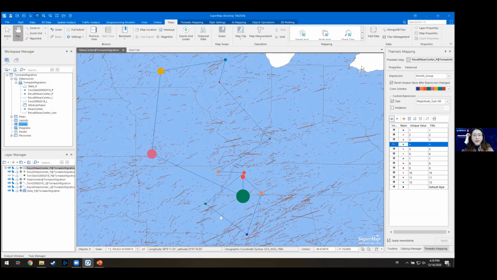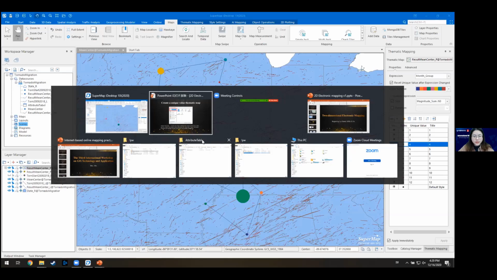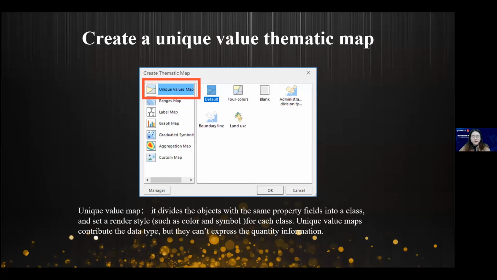So this is how to create a unique value thematic map. And I will go back to my slides. We will continue. The unique value map divides the objects with the same property fields into a class, as we've introduced before. So this is how we create a thematic map. And please do follow my steps, because on page 4 of our test we need to upload a picture of our map. So please follow my steps.